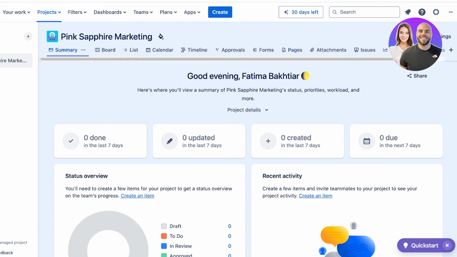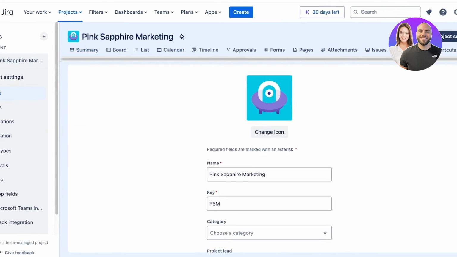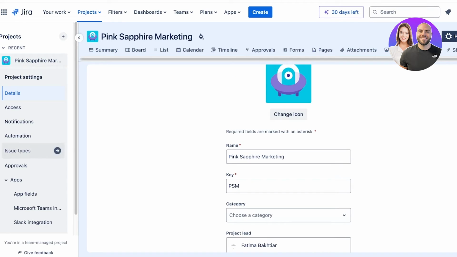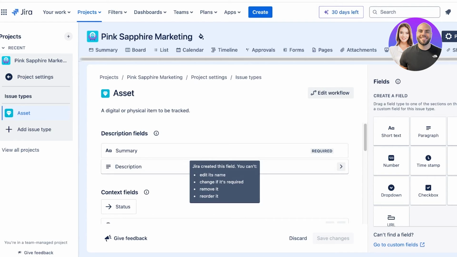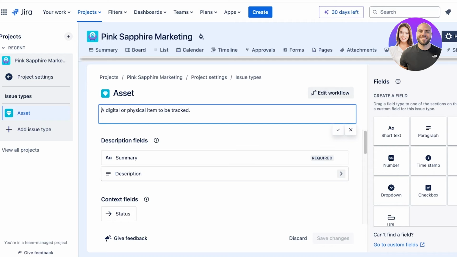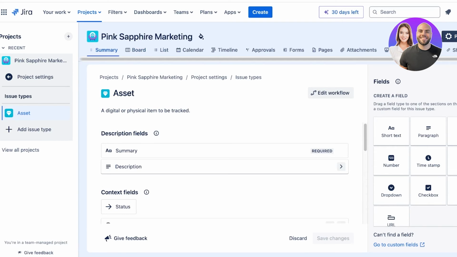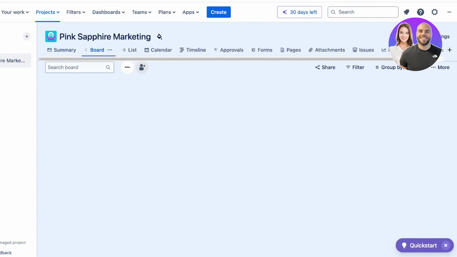You can also go into your project settings on the top right to further customize your issue types as we did previously. So in our project over here, we've added assets instead of our bugs or our stories that would be in software management. We have assets, a digital or physical item to be tracked. So let's proceed with setting up our marketing over here.